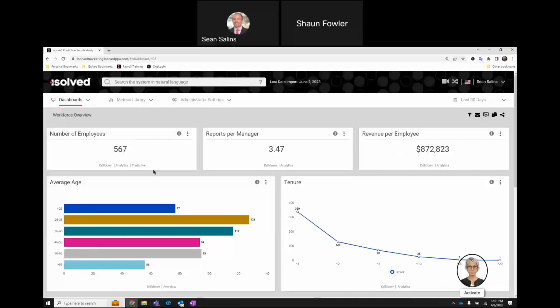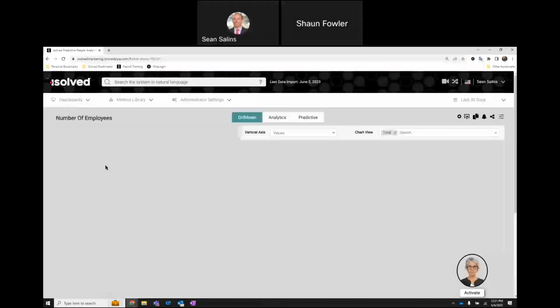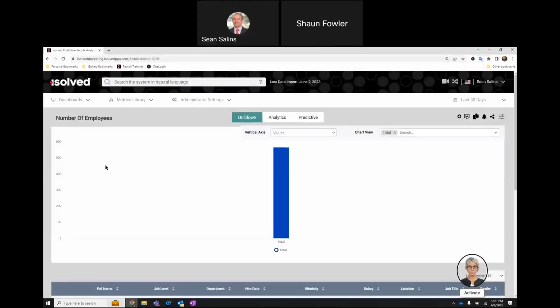And we're going to drill into this particular chart of number of employees. Easy to understand data, right? It's how many employees are in my demo environment, my database, being pulled into PPA, so I can slice and dice that information and visualize it in different ways.